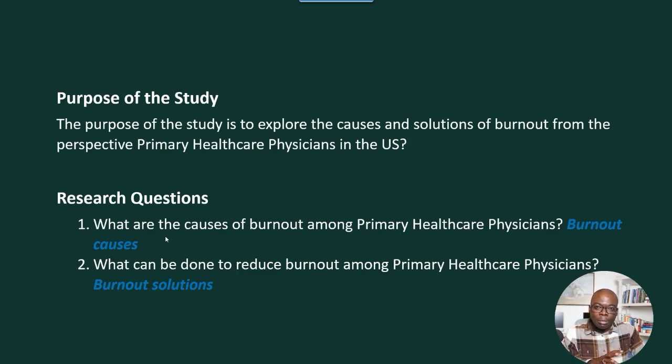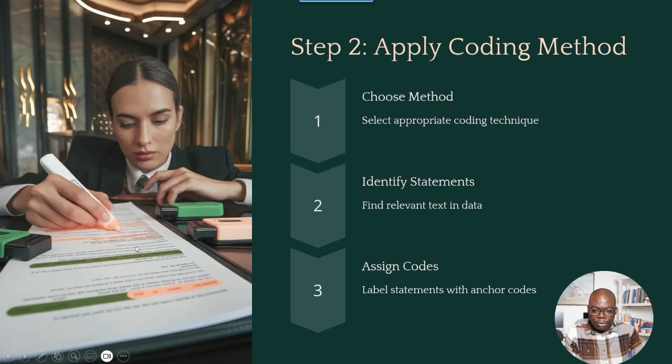Always think about the label as a way of representing the research question. It's going to help you to know the question that you have to address, right? It doesn't have to be perfect. It can be between 2 to 5 words, just representing the research question. So the second one is, what can be done to reduce burnout among primary healthcare physicians? And then the label will be burnout solutions. So these are the 2 labels that we have, to help us organize the codes or the information that we're going to extract from the data. So now that we have our first step, let's go to our second step.